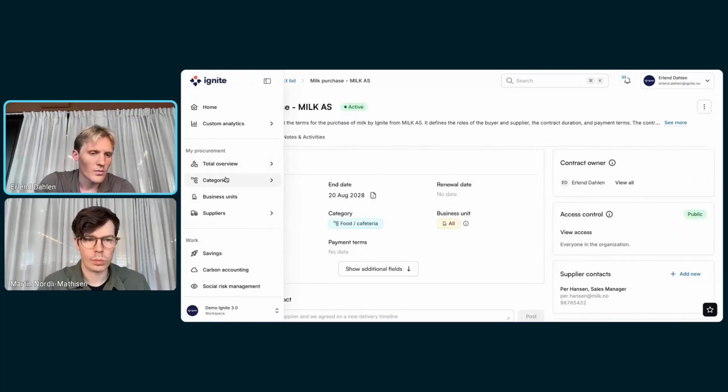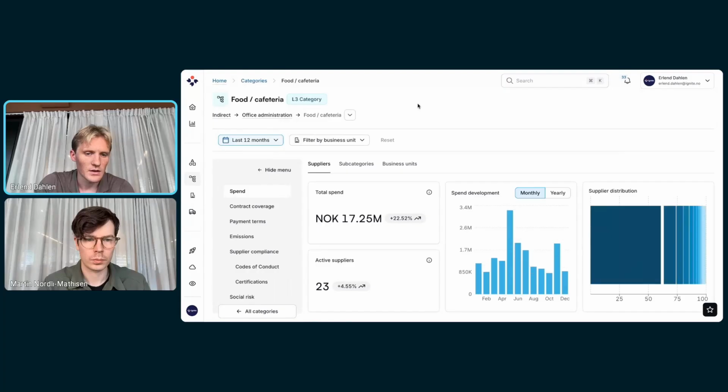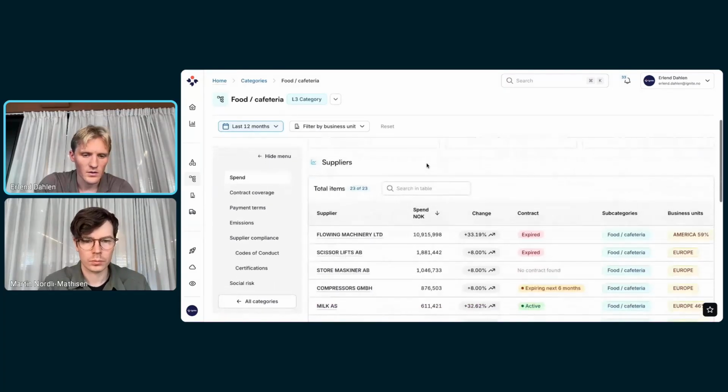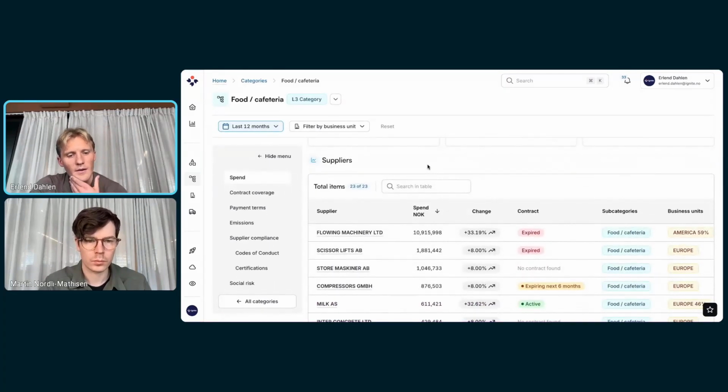And I want to go back into my category, and if I now have a look here, I can see that Milk, the supplier I uploaded a contract to, now has an active contract, which is great. And generally, if I were responsible for this category, I would very likely continue the effort following up with more of this supplier to increase the contract coverage of my suppliers in this category.